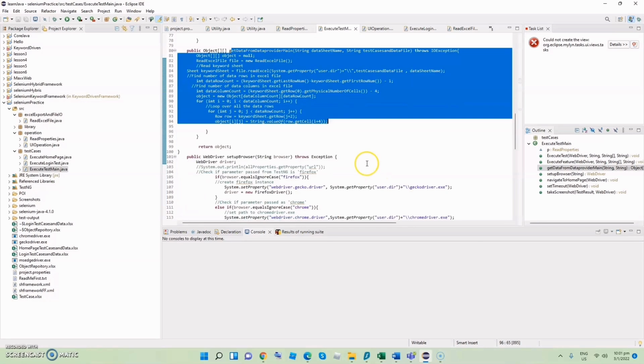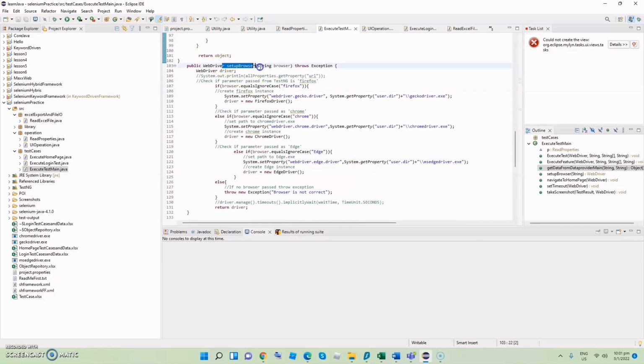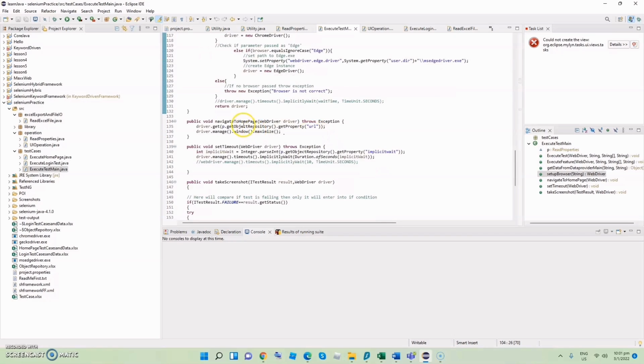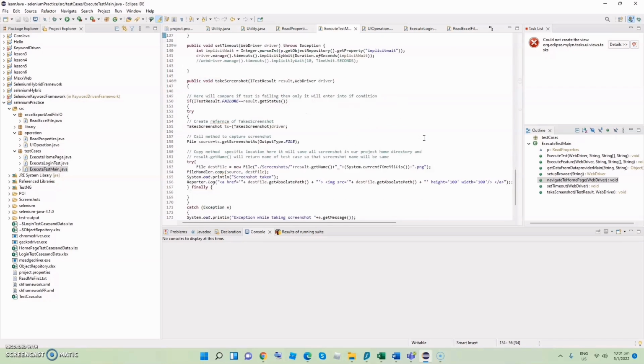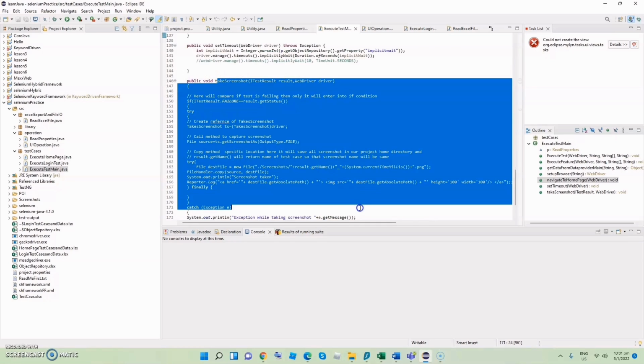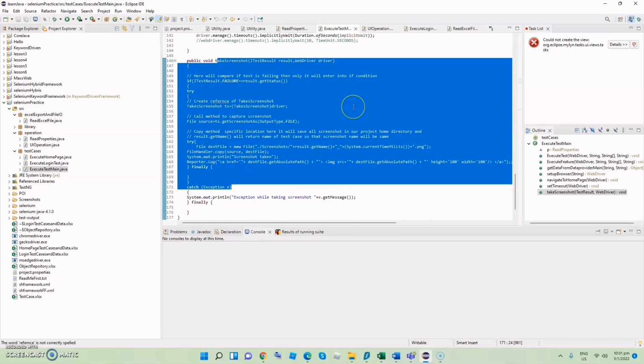Common actions like invoke web browser, go to home page, etc., which can be used as test setup actions, can be defined in this class as well. Also, any utility action like taking screenshots can be defined in this class too.